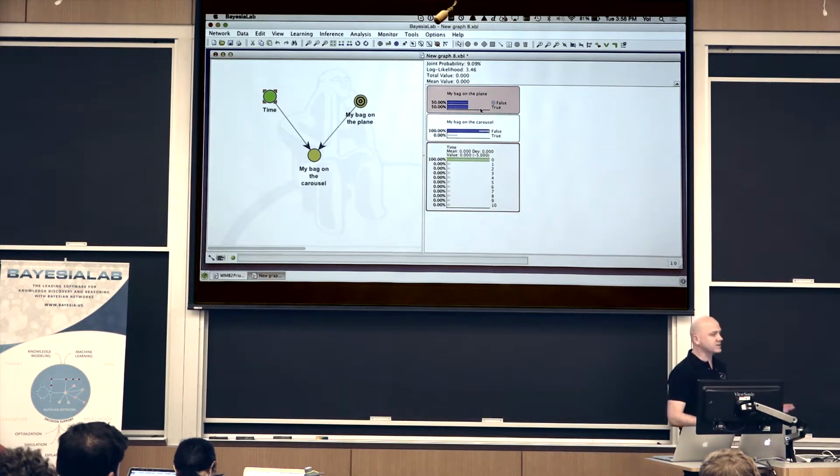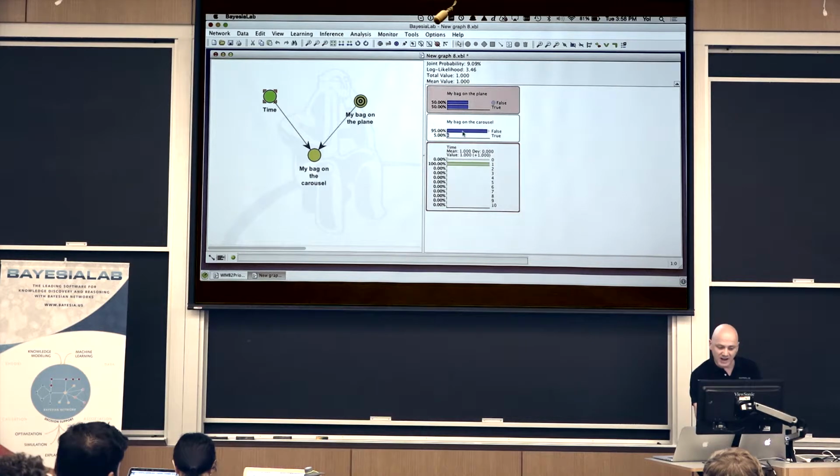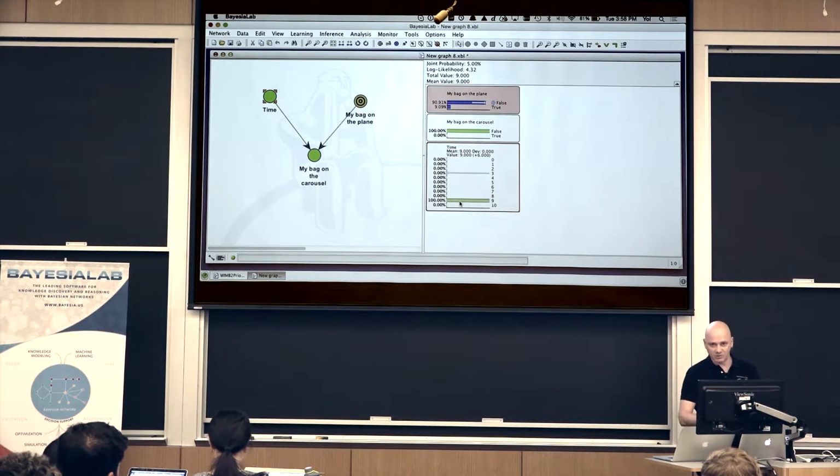So I have, as the gate agent, 50% chance to have my luggage and 50% chance not to have it. Then, as the time increases, after 1 minute, let's suppose my bag is not on the carousel, then the probability that it is on the plane is decreasing from 50% to 47%. Then after 2 minutes, it's 44, and then 41, and so on. At 9 minutes, it's 9%, so I can start to cry. And at 10 minutes, it's over.